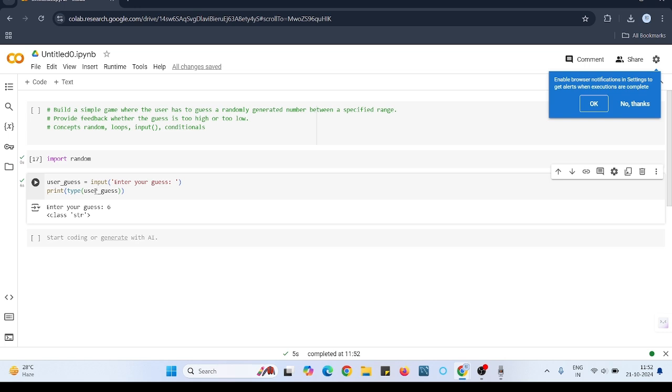So that is the reason we need to make sure that whenever we are taking an input from the user and we are going to do some mathematical operation on it, it's really important for us to use int before it, so that whatever input the user enters, that is a number, is converted into an integer. Now if I run it, you will see the class is going to be int. There you go. So now the variable is ready to use.